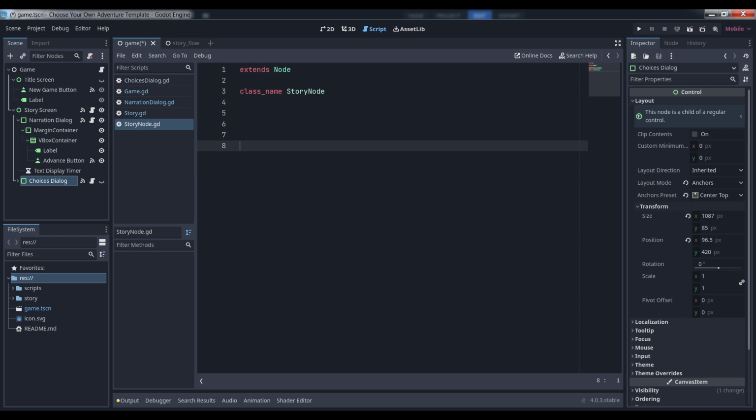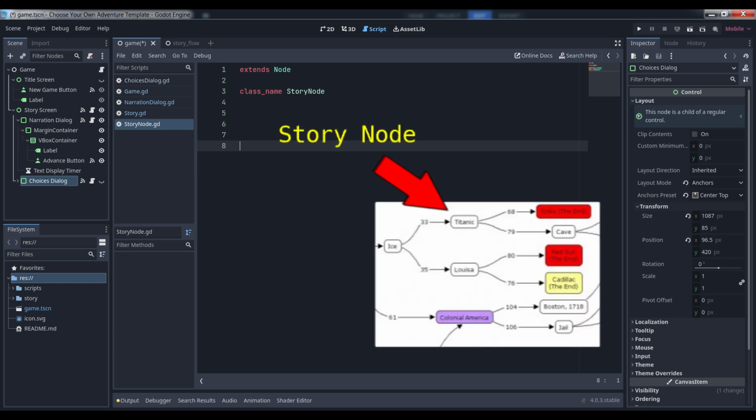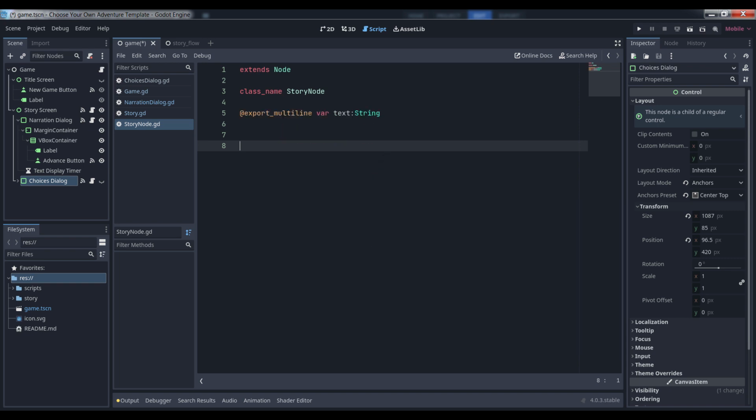The first thing we need to do is decide on the format of our nodes. Let's create a new script called StoryNode that extends node. This node will represent each beat of our story. Add an exportable variable called StoryText, and for sanity's sake, make it a multi-line edit box. We're going to be typing lots of text into these things, and we want to be able to see what we're doing.